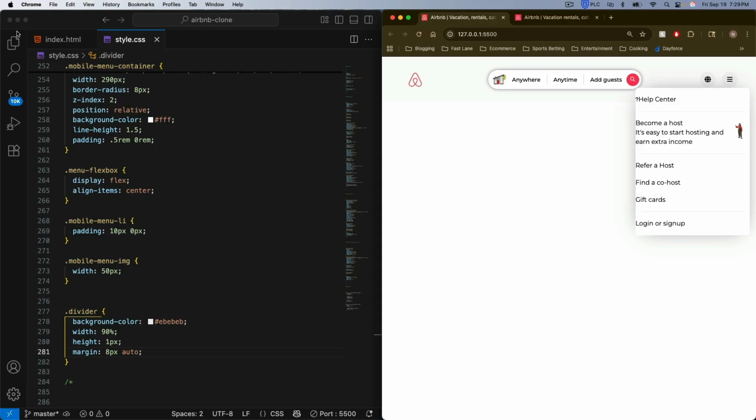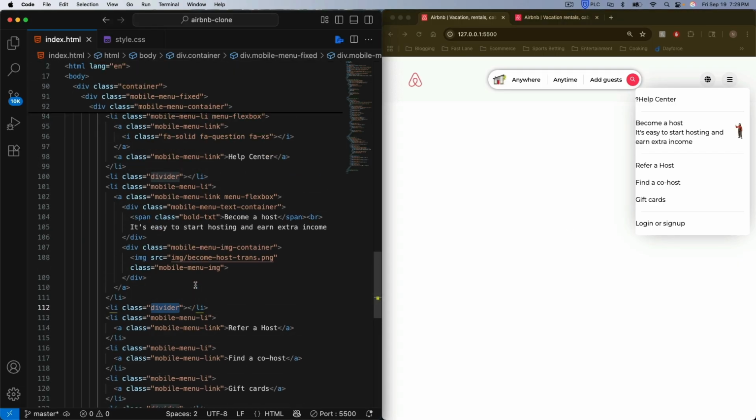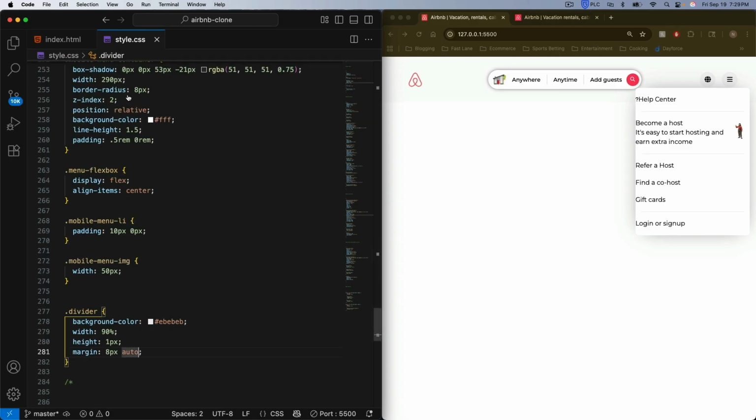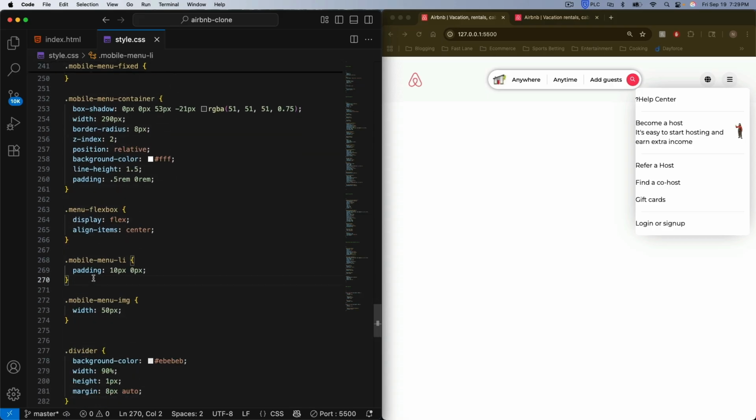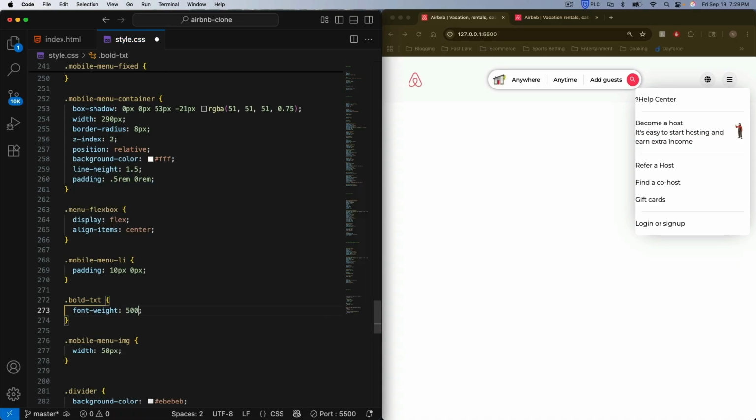Let's grab, what else can we do next? Our bold text area for the become a host. Let's style that up, the bold TXT span. So right here, select that. And let's put that right here. And for that, we're just going to say font weight 500. There we go. Now become a host is bold like it's supposed to be.